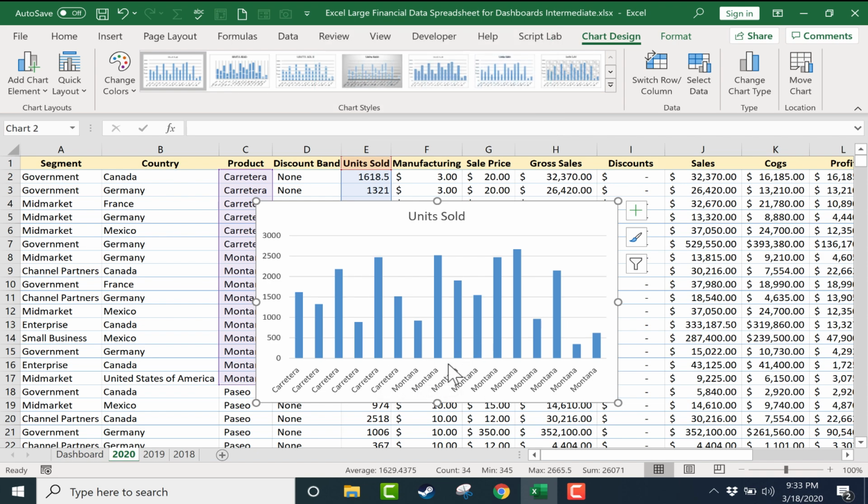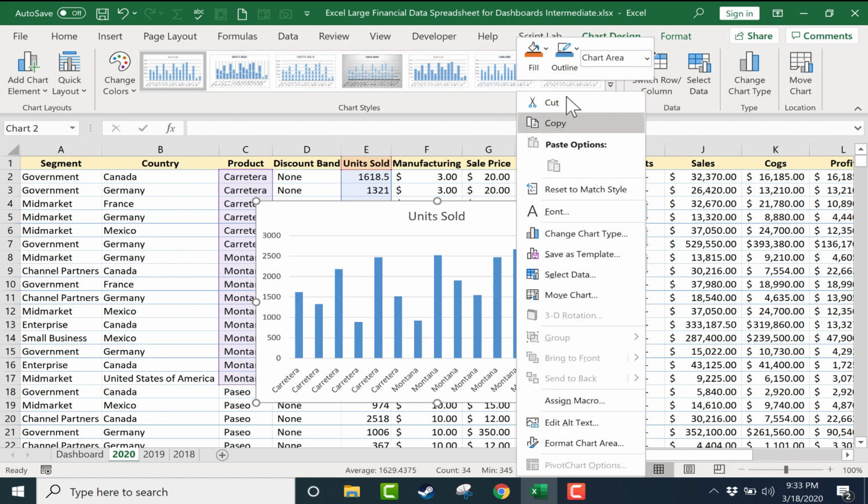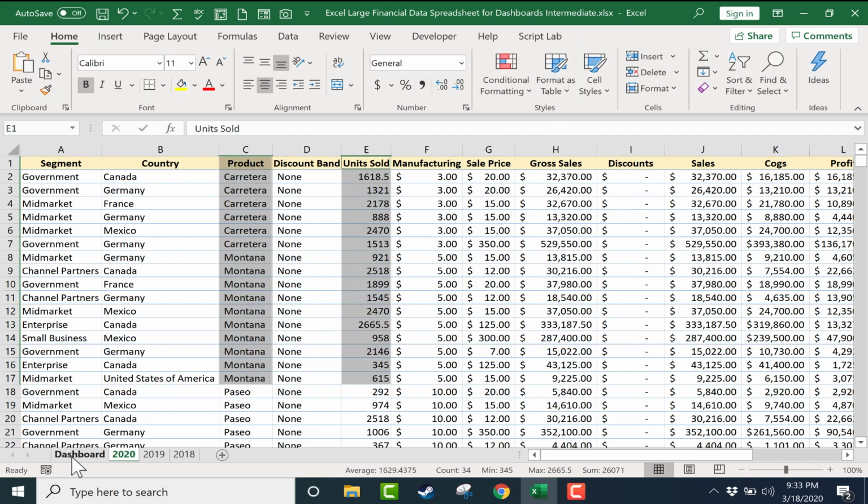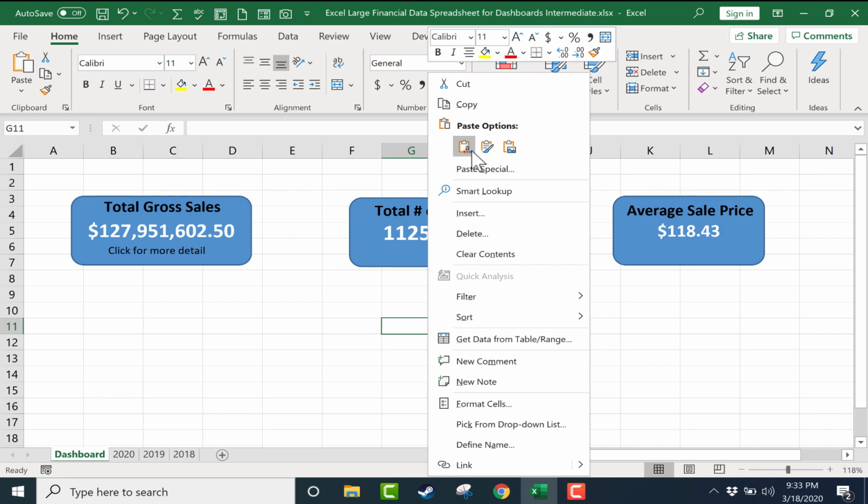Now, like I said, in this case, the chart doesn't really tell me a whole lot. But now with this chart, I can right-click on it, cut it, and then go to my dashboard and paste in my chart.